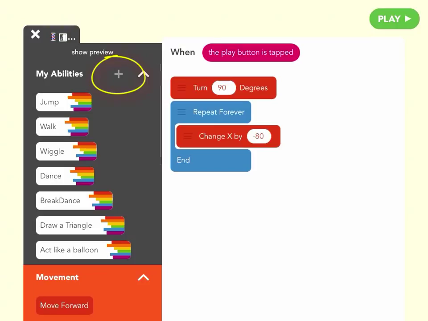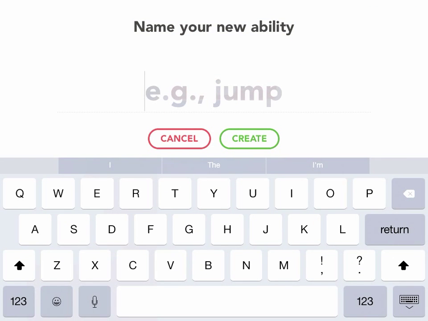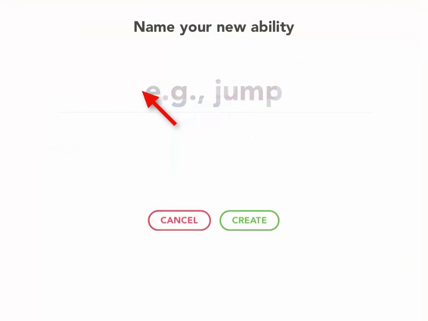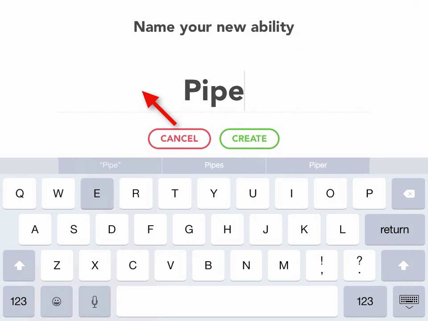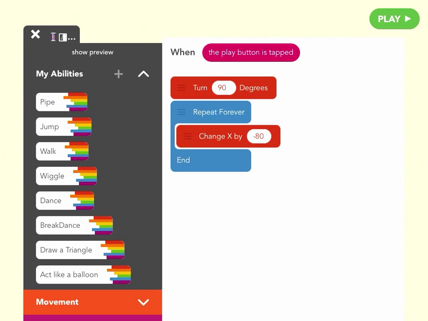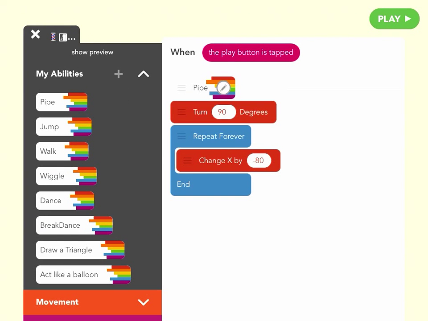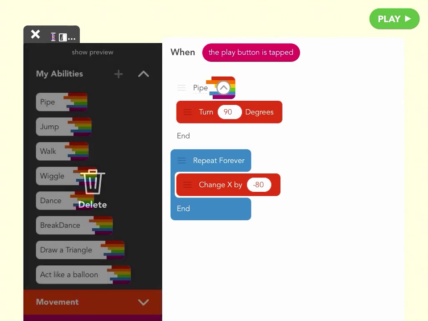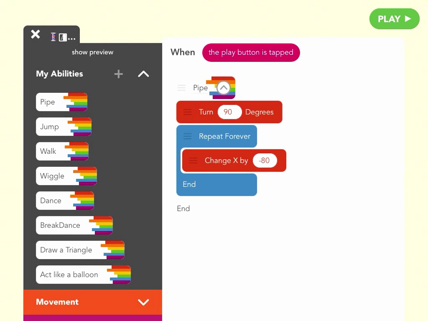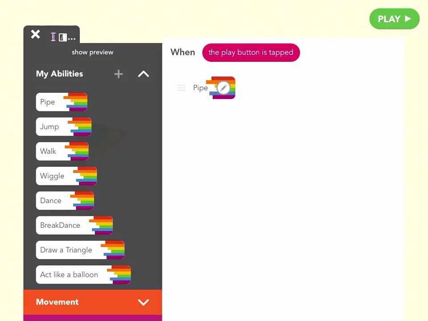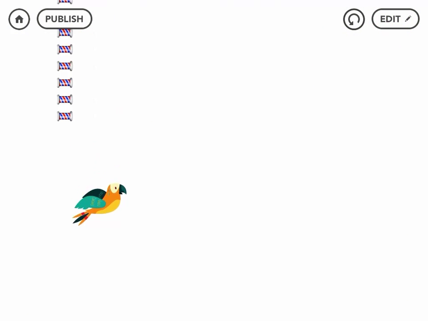Now what I'm actually going to do to make life a little bit easier, because we're about to add in another pipe, and we're going to do the same thing with that pipe in a few moments, is make an ability called pipe. To make an ability, I press that plus button, I type in pipe, and then press create, drag out my pipe, open it up, and pop in the different code blocks into that pipe. So I've made a new block called pipe. I can close it off, and that makes my pipe move from that side of the screen to that side of the screen.